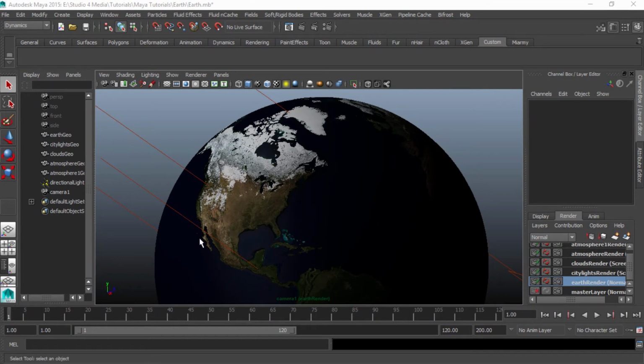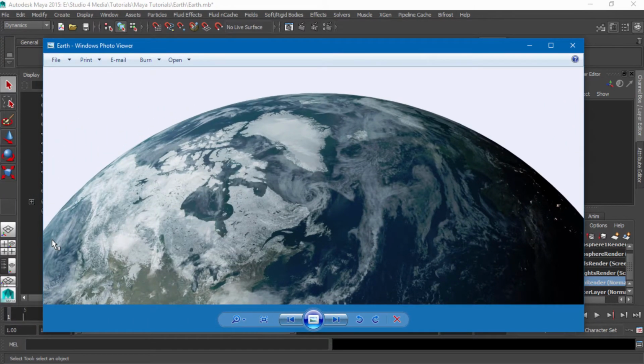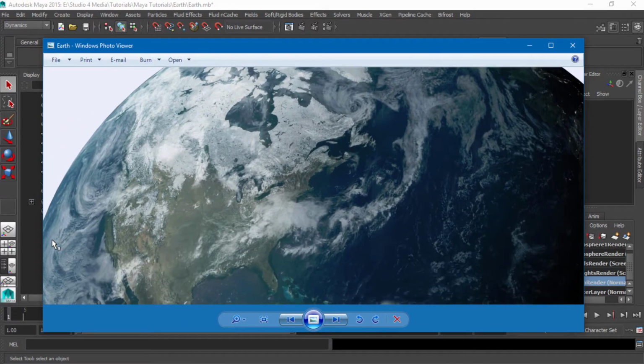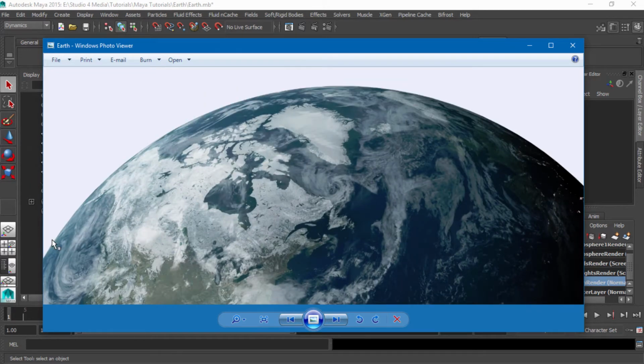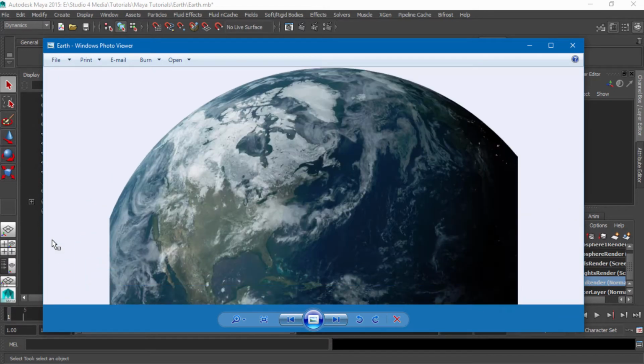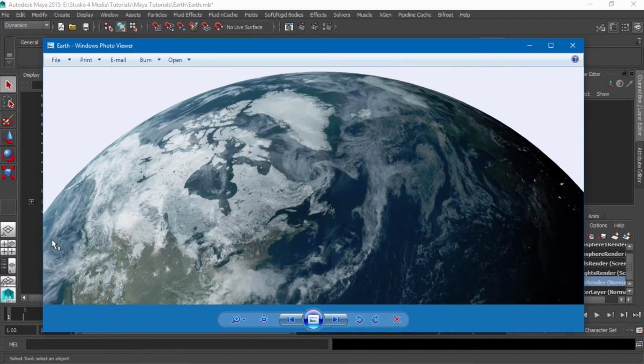Today we're going to look at creating this realistic Earth inside of Maya. The end result will be something similar to this. This is just straight out of Maya. There's no post-editing whatsoever. You can do some more realistic looks once you put it into Photoshop or whatever by putting the stars in the background and everything else. But this is the end product here.